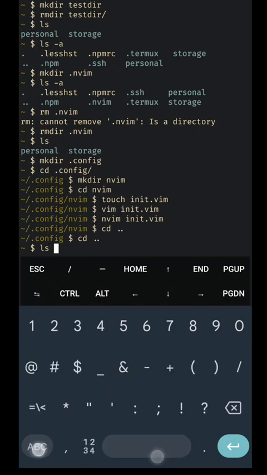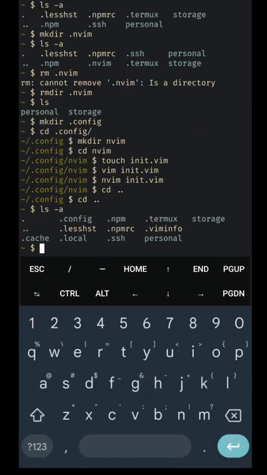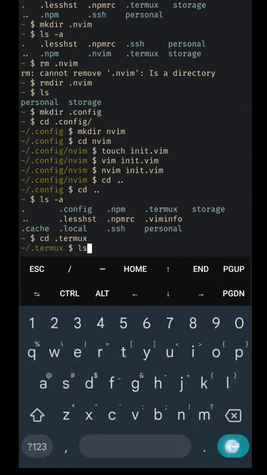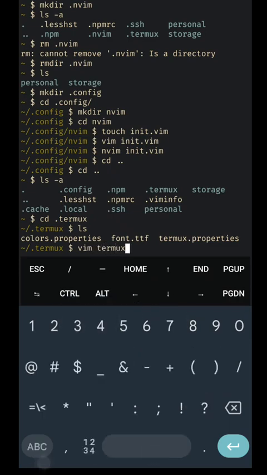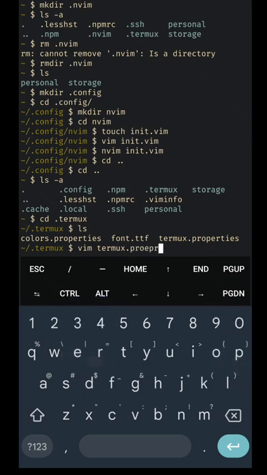If you noticed when we did the long listing, there's actually a Termux folder, .termux. So we're going to go in there, cd .termux, and see what's in here. All right, and then the file that we need to edit is the termux.properties file.